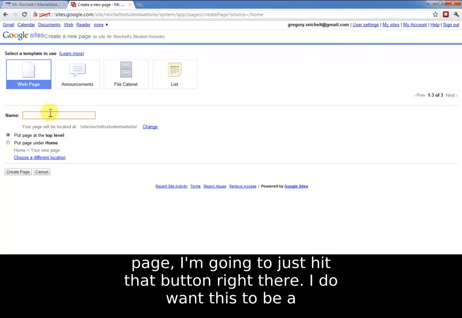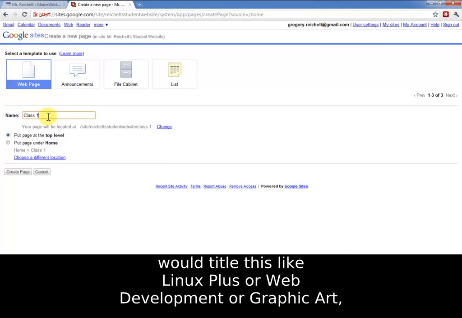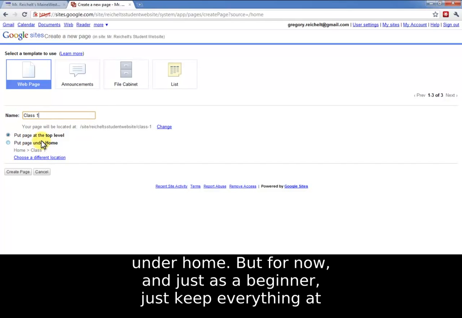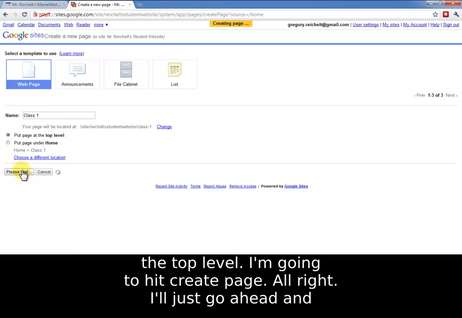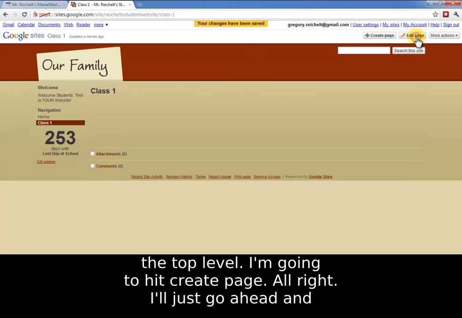I do want this to be a web page, and I'll just title this Class 1. You know, I would title this something like Linux Plus or Web Development or Graphic Arts, something like that. If you wanted this to be a sub page, you would put it under Home. But for now, and just as a beginner, just keep everything at the top level. Then hit Create Page. All right, I'll just go ahead and save this.